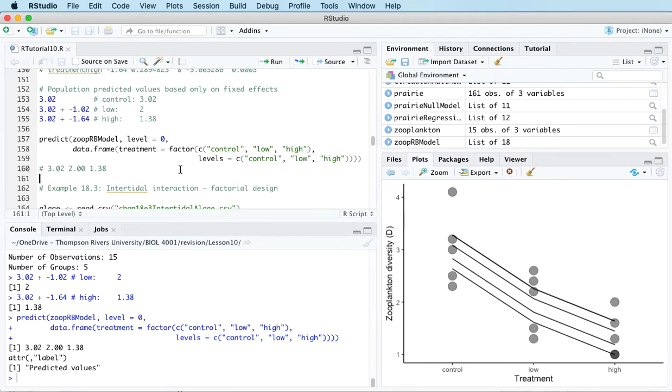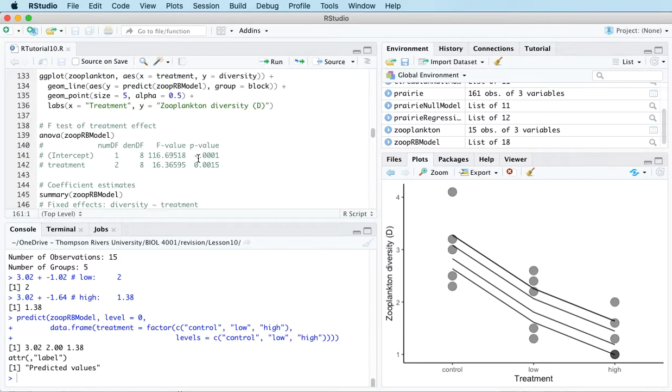So that's how to analyze a randomized block design. The way that we did it was to use a linear mixed effects model.